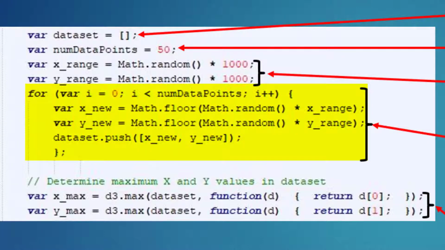For each iteration of the loop, an X and a Y value are randomly generated. The math.floor function rounds the X and Y values down to the nearest lower integer value, and the dataset.push function adds the XY pair to the dataset. Since the ranges in the XY values are randomly generated, each time you refresh the graph, you'll see an entirely different graph.